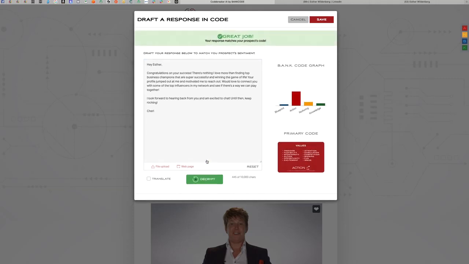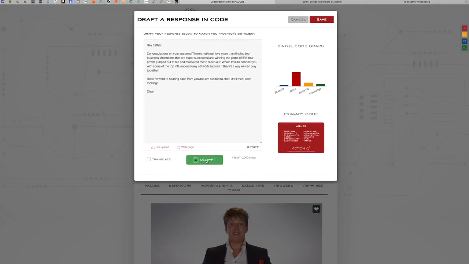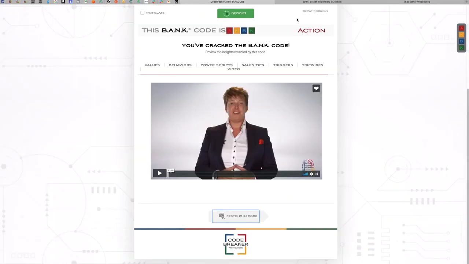There it is, action followed by a little nurturing, then knowledge, then blueprint, perfectly crafted in her code. All right, I'm feeling great. I can exit out of here. I can save it. I can cancel it. Doesn't matter. I'm out. And now I'm so excited that I'm about to send the right message to Esther, because you never know when one message to the right prospect makes a difference.